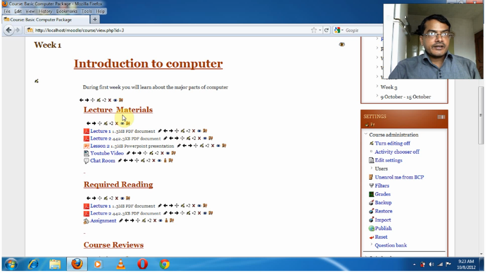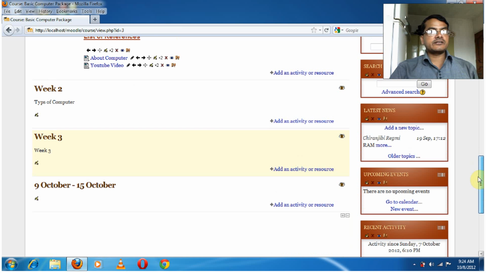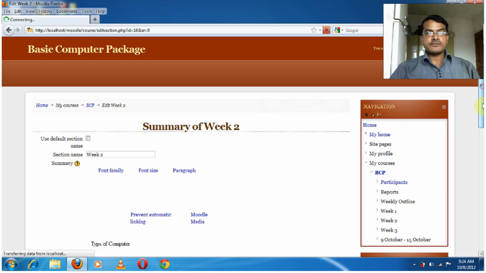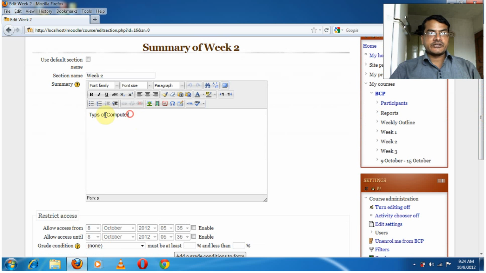In the second week lecture we can copy and duplicate the introduction to computer. It means in the second week, what types of chapters the students are going to learn. At first you must put here Types of Computer, but this label is small. And how to edit it? Click on Edit summary. Then you can type and change the summary. That is the title of the second week.